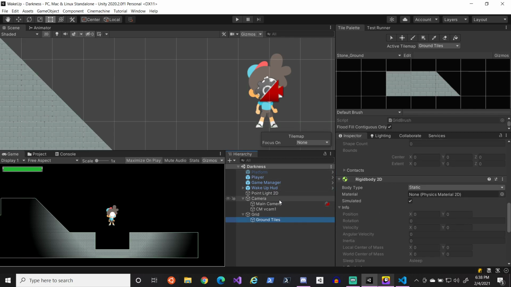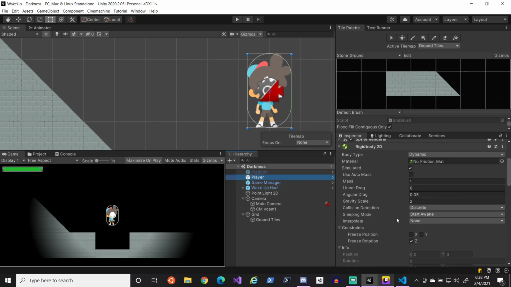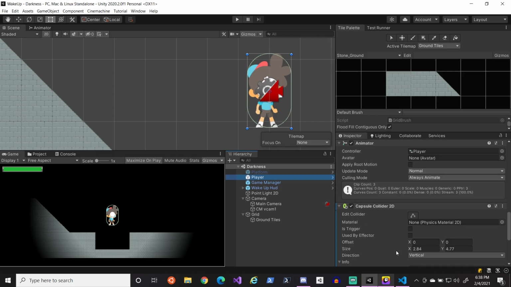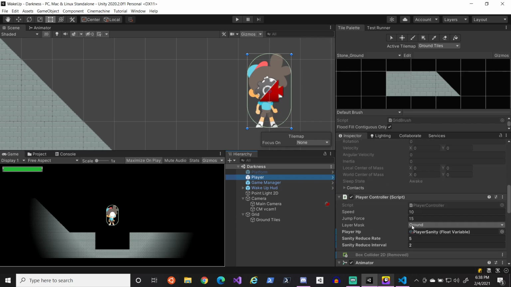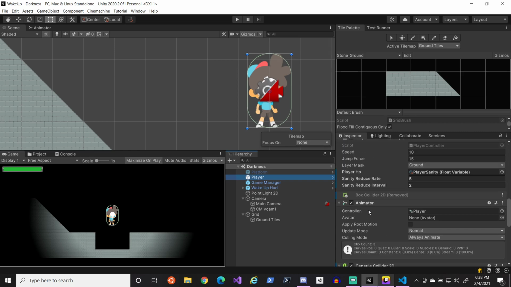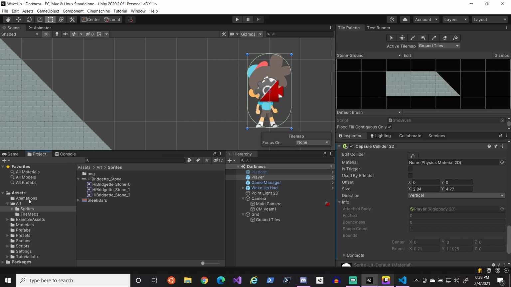We have static. Didn't we give this player a no friction material? Right, we did. It's on the rigid body. You know, it's interesting, the actual capsule also has a similar thing. So let me see if I could put a no friction material on the collider too.